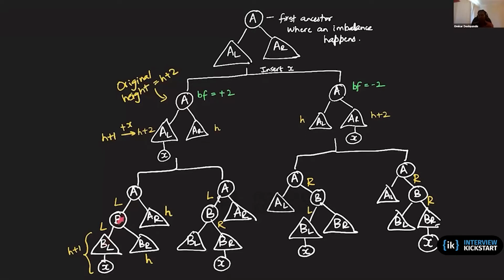So you can keep updating the balance factors as you go up, because if the balance factor here changed from 0 to +1 or -1, that means the height of this subtree increased. So when you reach B, you have to update the fact that the height of the left subtree increased by 1. So you have to compute the new balance factor and see whether the height of this subtree also increased. Things like that. So that's the bookkeeping that you have to do.